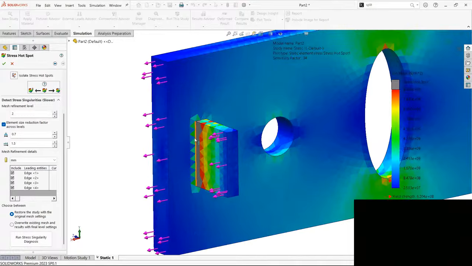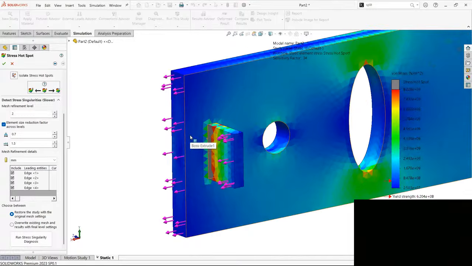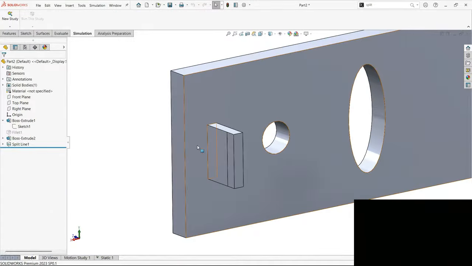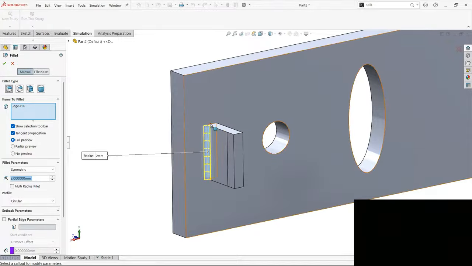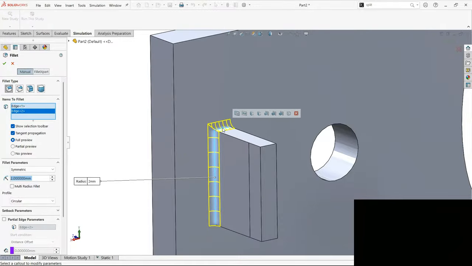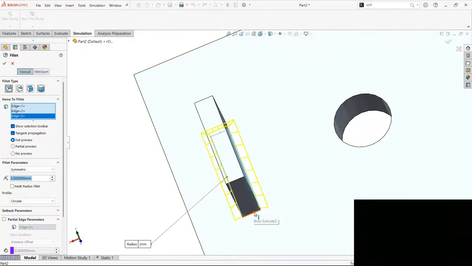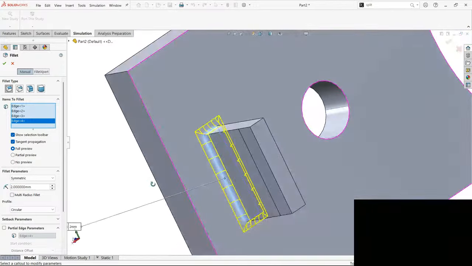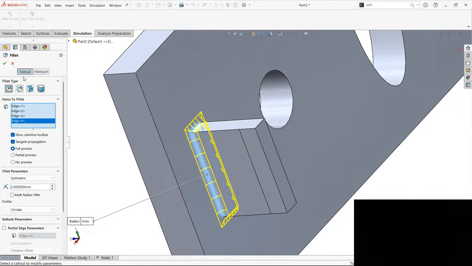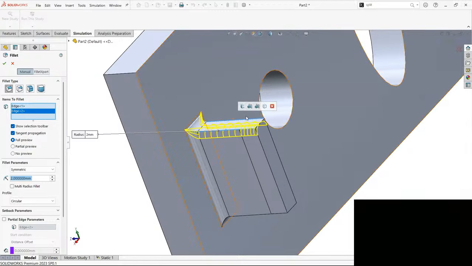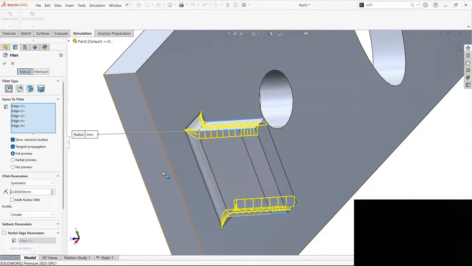So now how do we avoid the stress hotspots? For that, switch back to the model. Just select this edge and apply the fillet. Let's assume here also I would like to have one, and here also, and here too, and here I might have sharp edges. So let me do one thing. I'll apply the fillet here also, on all four corners.